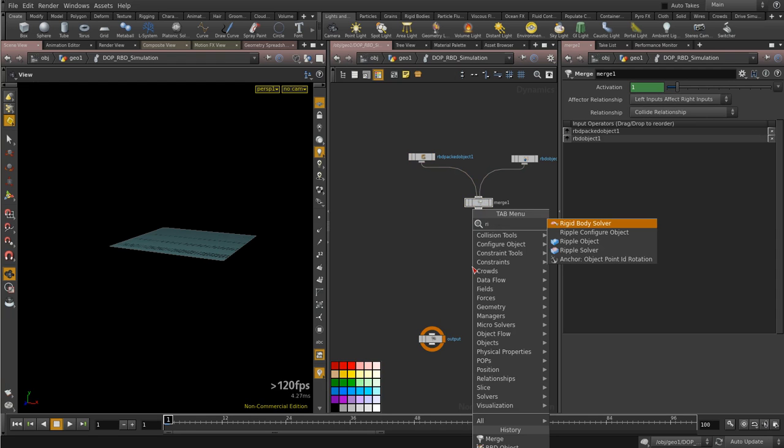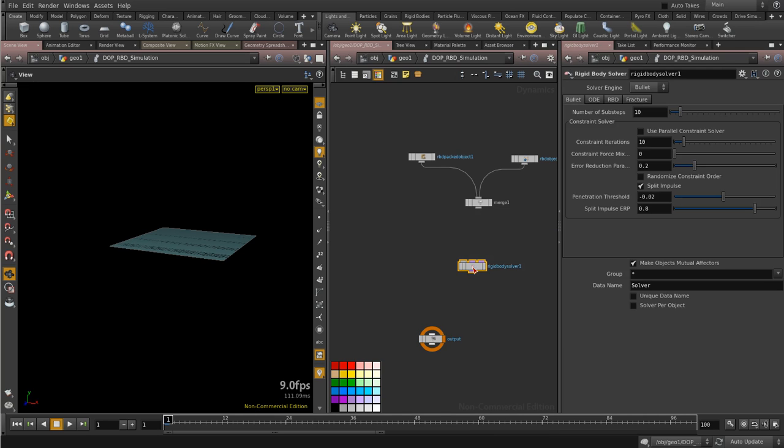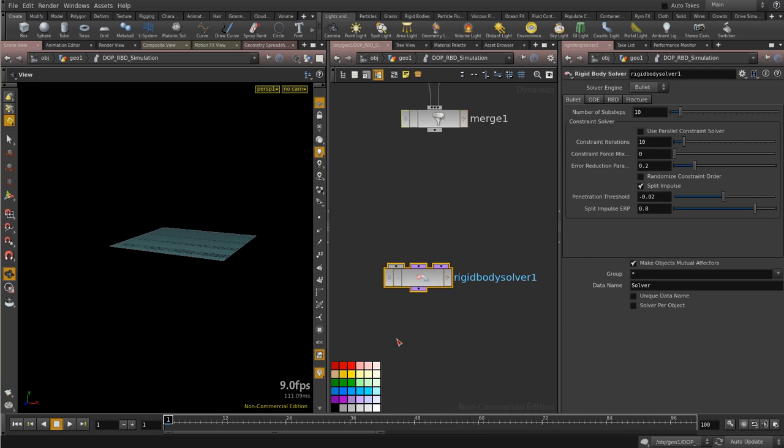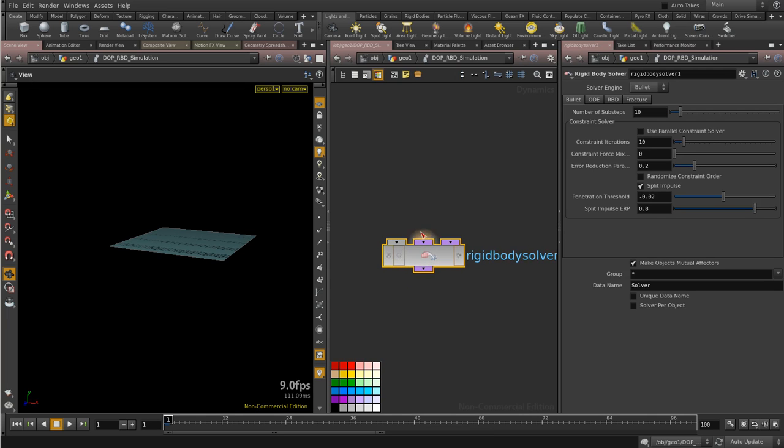For the solver, I can use the rigid body solver. This solver is the free engine inside, only one. Okay, I have the solver engine: it is bullet, the other, or is RBD. RBD is native from Houdini, is very good, is very slow, and for this I prefer to use the bullet system. The bullet system has another kind of problem, but is very fast compared to RBD.